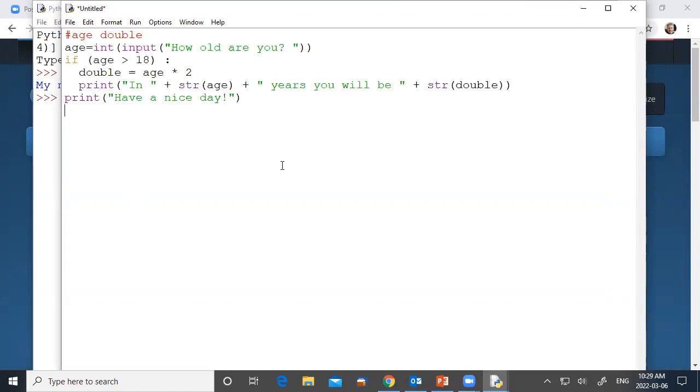So I just did a copy and paste, and you'll see the way that that is working is, what this should do is it should print out for me how many years until I'm double, but only if I'm over 18. If I'm not over 18, then it'll just say, have a nice day, right? Because it won't do these things. It only does these things if this is true. Well, let's see if that's right. Let's run it and see.